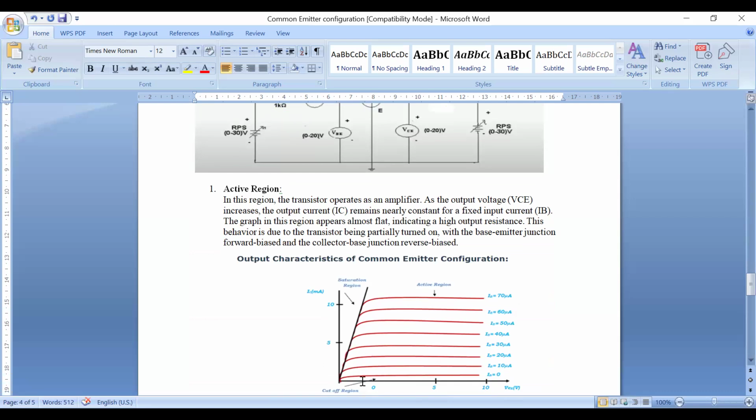Here, in the plot, on the x-axis we take VCE, on the y-axis IC, and we'll keep the IB current constant. It operates in three regions. This is the active region. This is the saturation region, and this is the cutoff region. Below the red line, it is the cutoff region. Above the axis and below the red line, it is the cutoff region. So in the active region, the transistor operates as an amplifier. Only in the active region does the transistor operate as an amplifier.